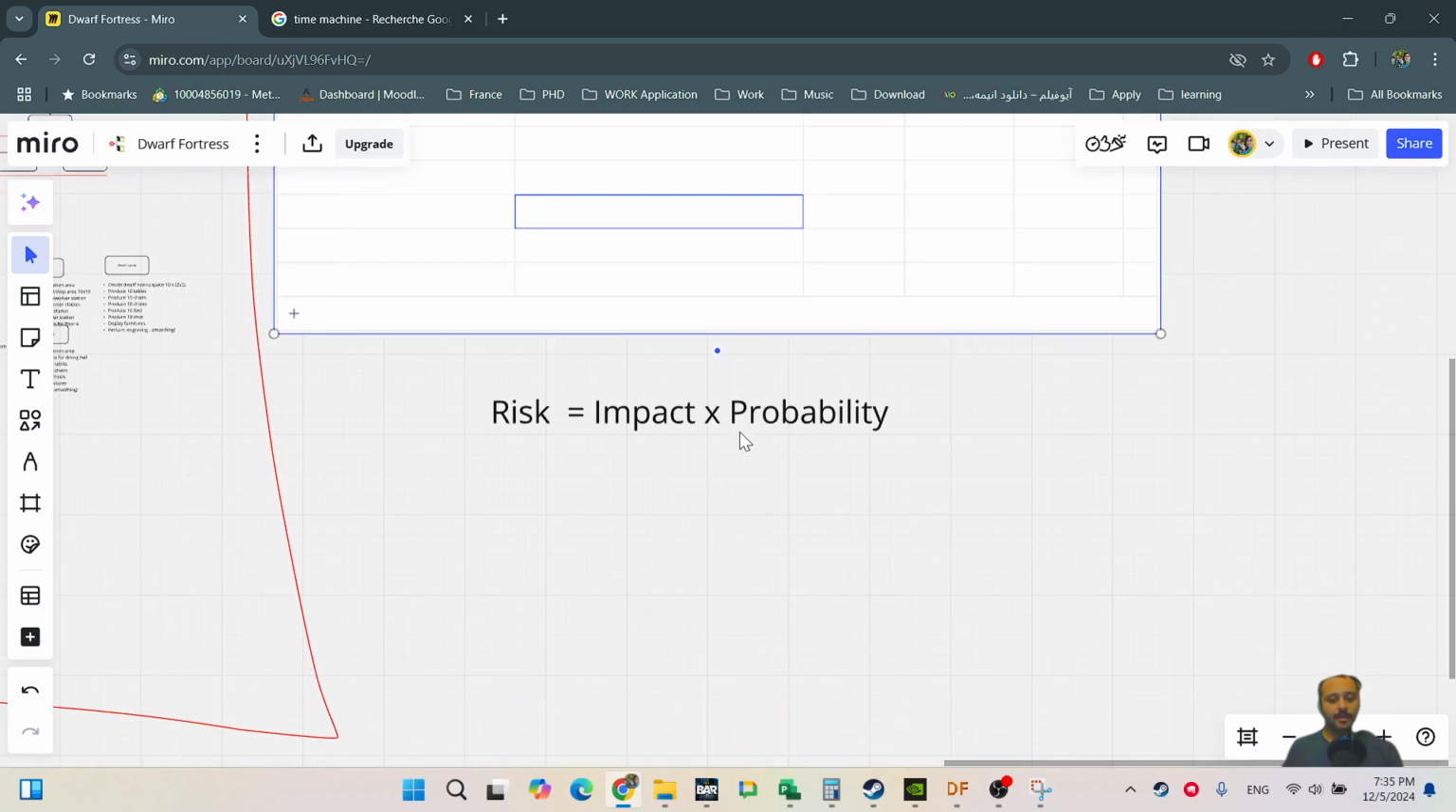You should understand that we have impact and we have probability. Impact is basically when the risk happens, how much is the impact of that risk? How much will that risk impact your project? And the impact can be positive or negative. Probability is the probability of the event. How much is the value of the probability for that event?